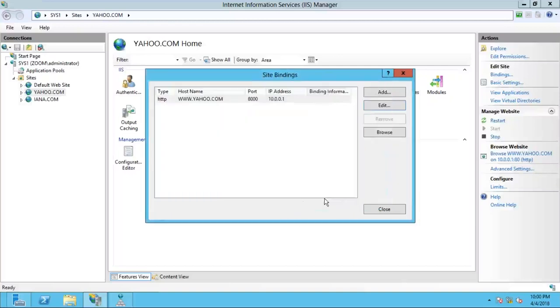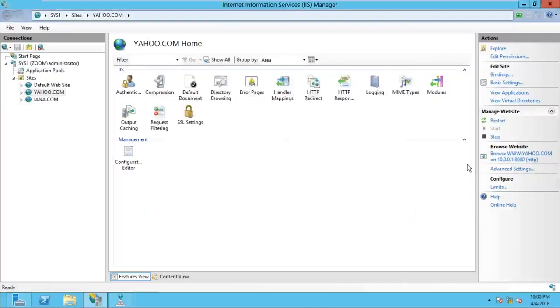Click OK and click on close. Your port number has changed, right? Refresh it. Then write down verification.